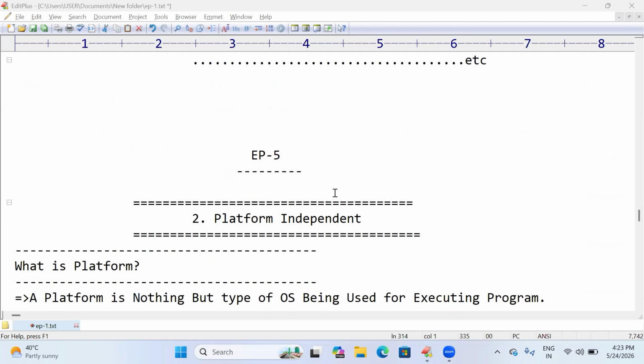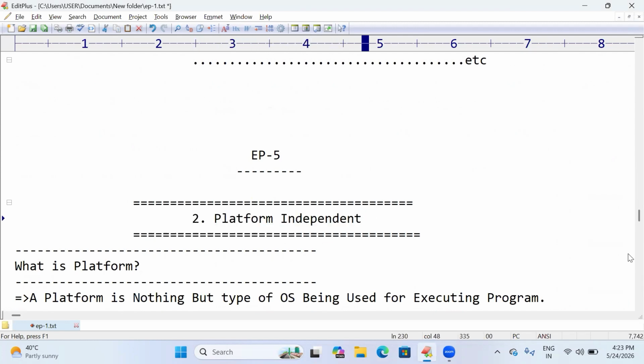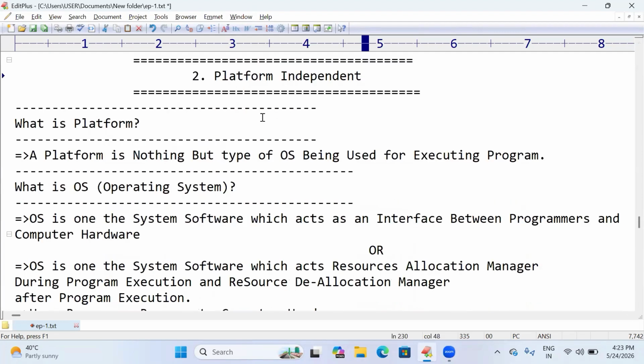In yesterday's episode, we discussed simple, freeware and open source. These are the features of Python. So, in today's episode, we are going to discuss platform independent. This is an important feature in the Python programming language.